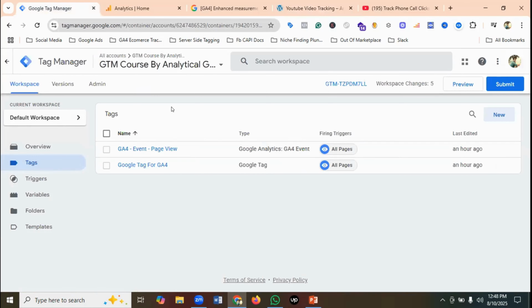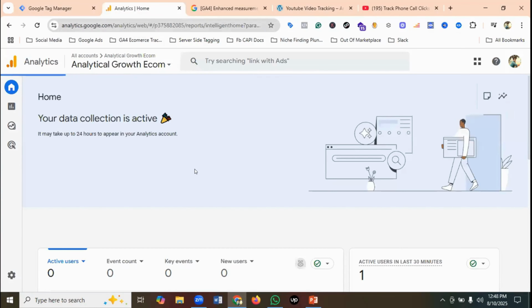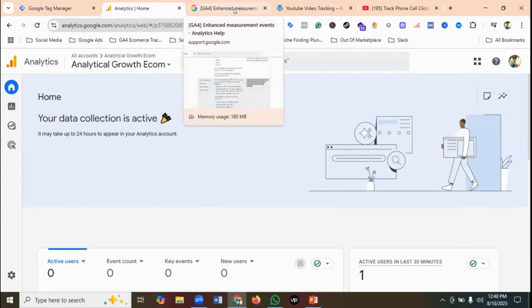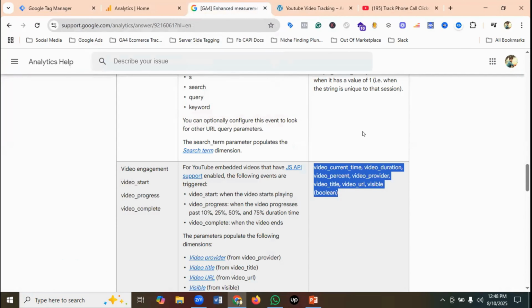So I have already created a tag manager account where I have two tags actually. One for Google tag for GA4 and other one is page view tag. Okay, perfect. And additionally, I have already created a GA4 property. Okay, so first of all, you need to enable some built-in variables for seeing these parameters.